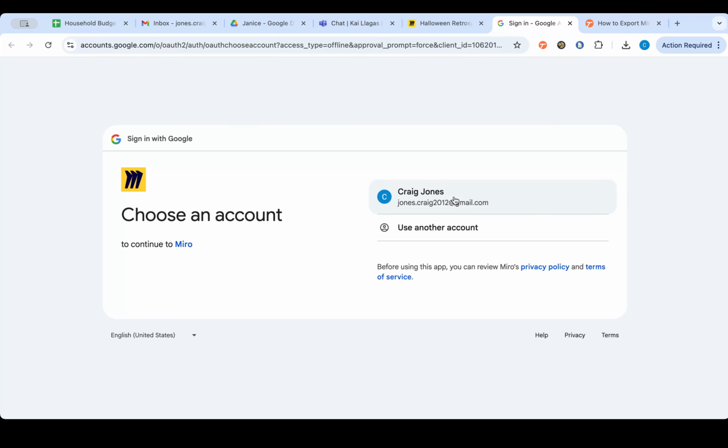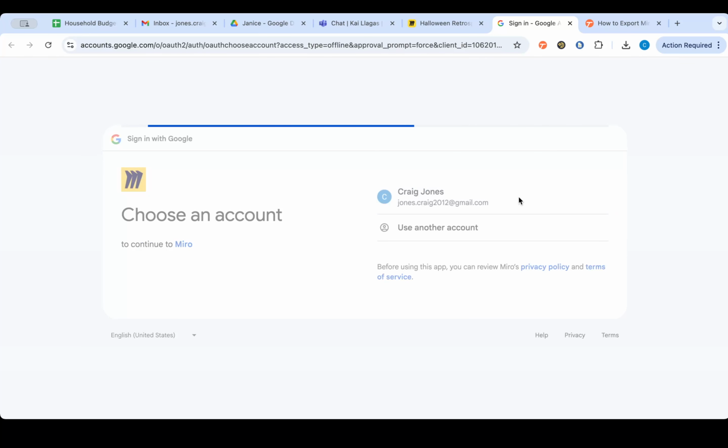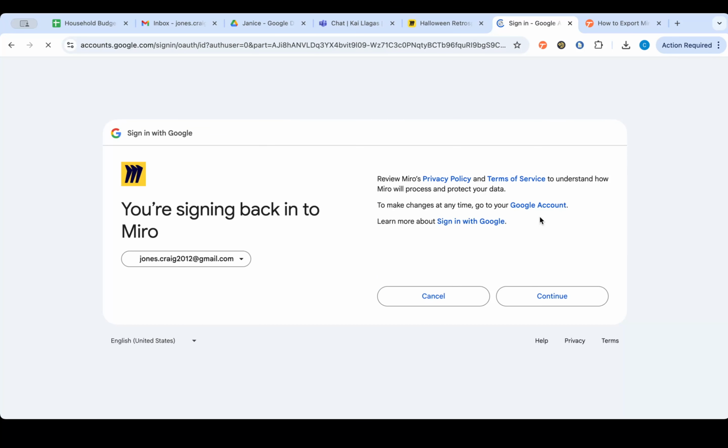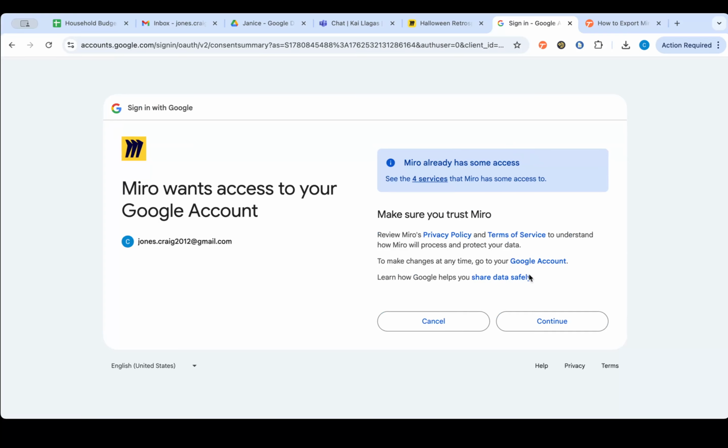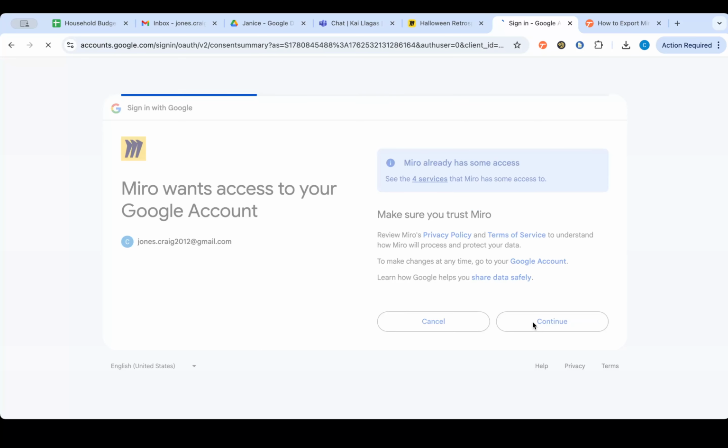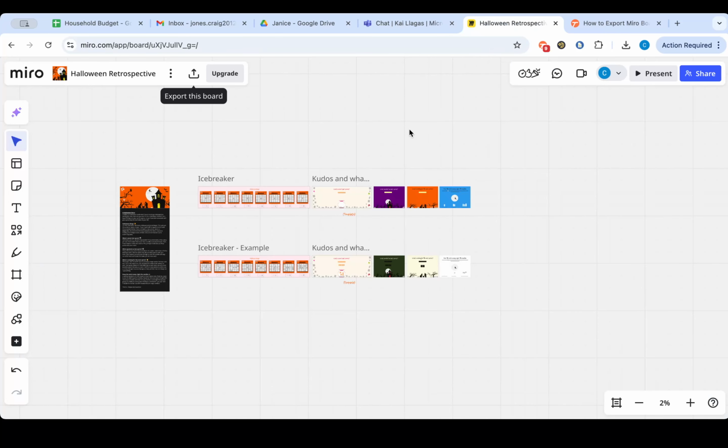accessible on Google Drive. After clicking on Save to Google Drive, you may be prompted to sign in to your Google account. This is because Miro needs permission to access your Google Drive in order to save the file there. At this stage, if you're not already logged into your Google account, a new window or tab will pop up. This page will guide you through logging into your Google account. Follow the on-screen instructions to log in.